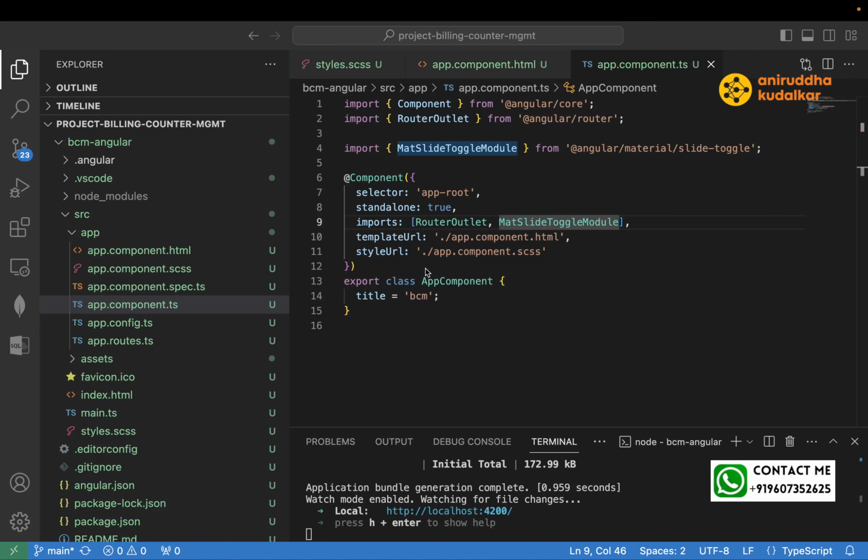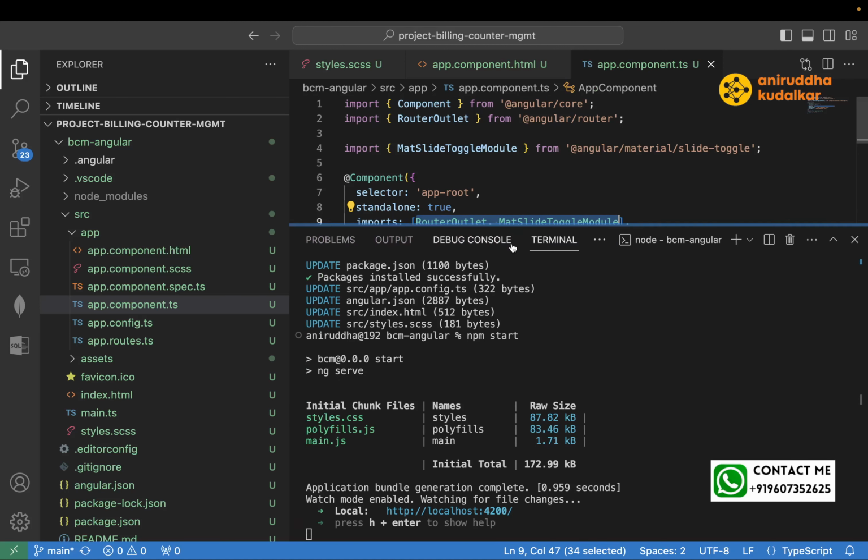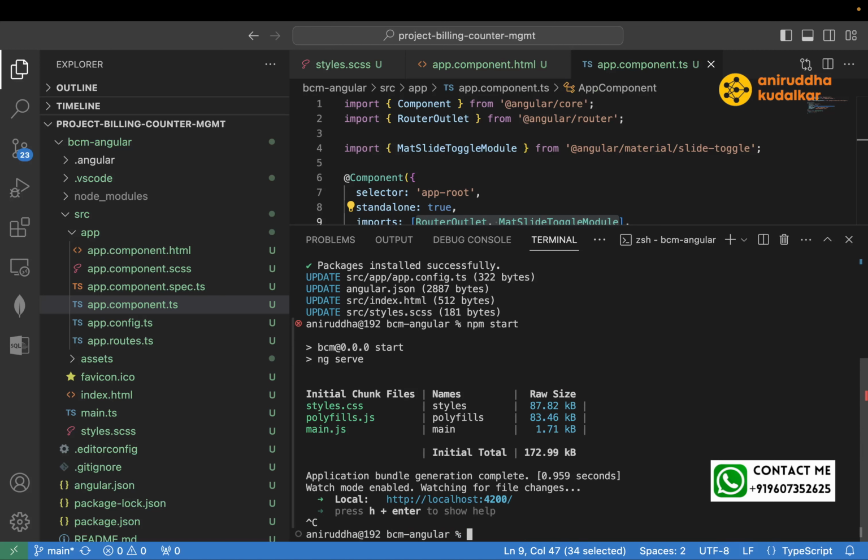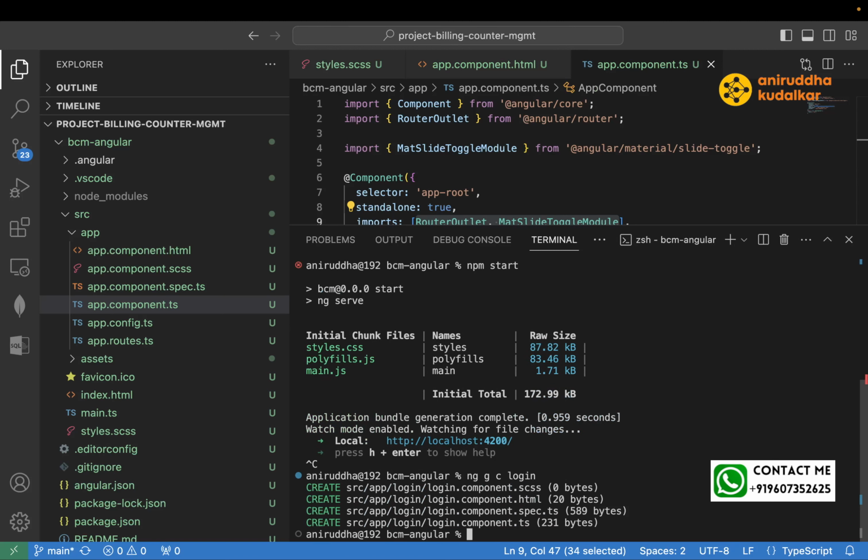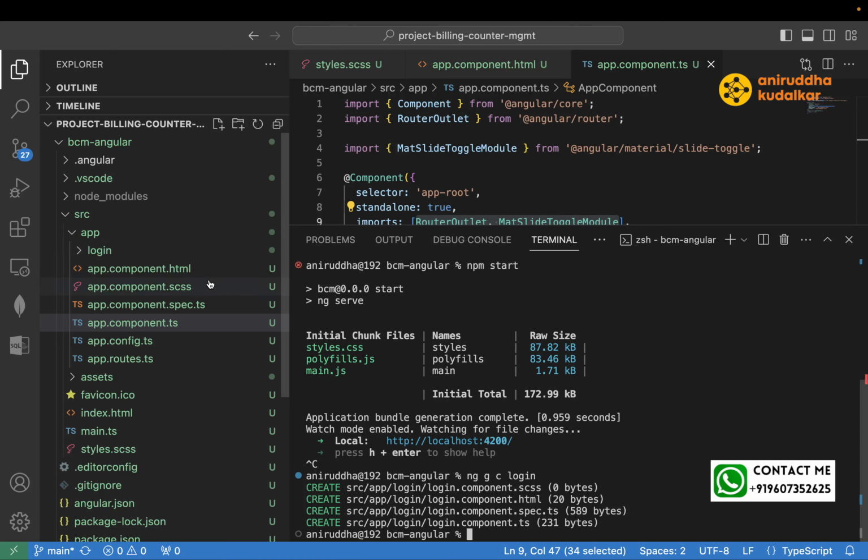Now that is another concept. Same concept: if app component has a child, then is this import applicable or not? Let's try it. That is also an interview question. Now ng g c, and here we can say login. ng g c login. Then hit enter. It will create the login.